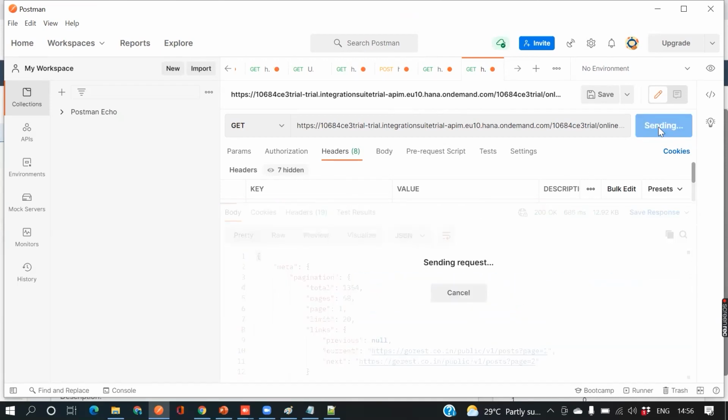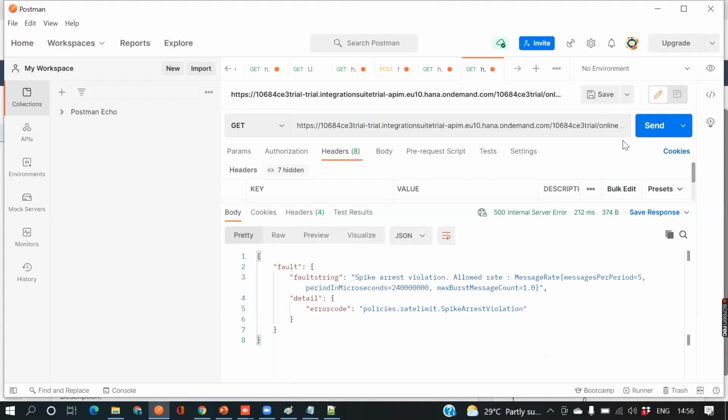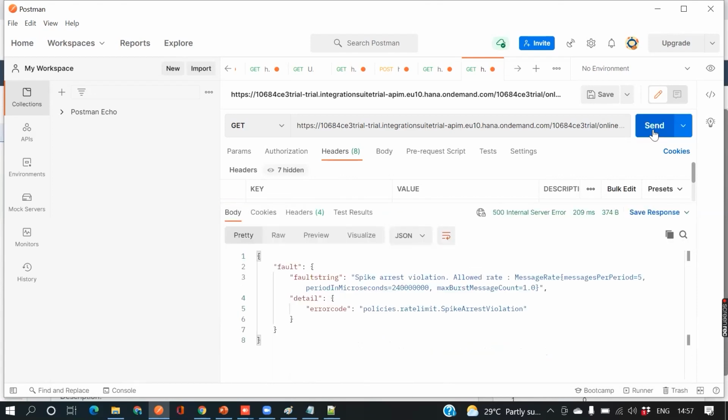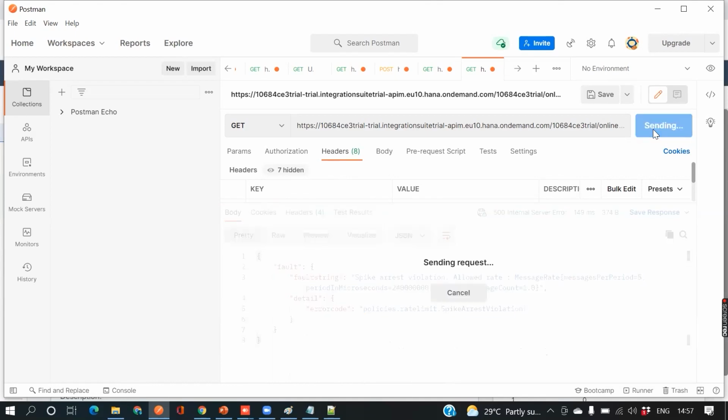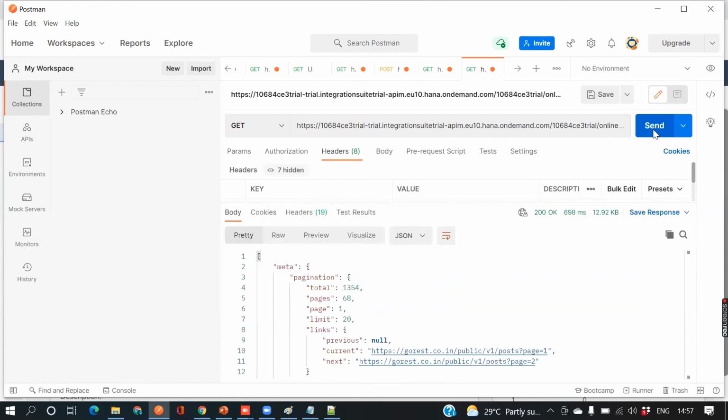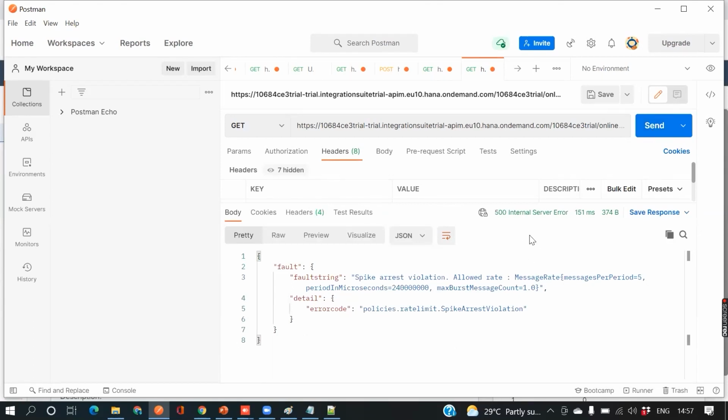Okay, now it's allowed. Now, if you see, it's not allowing now. Again, it will wait for the next 10 seconds. If you try it now, it's working. Then if you do, okay.